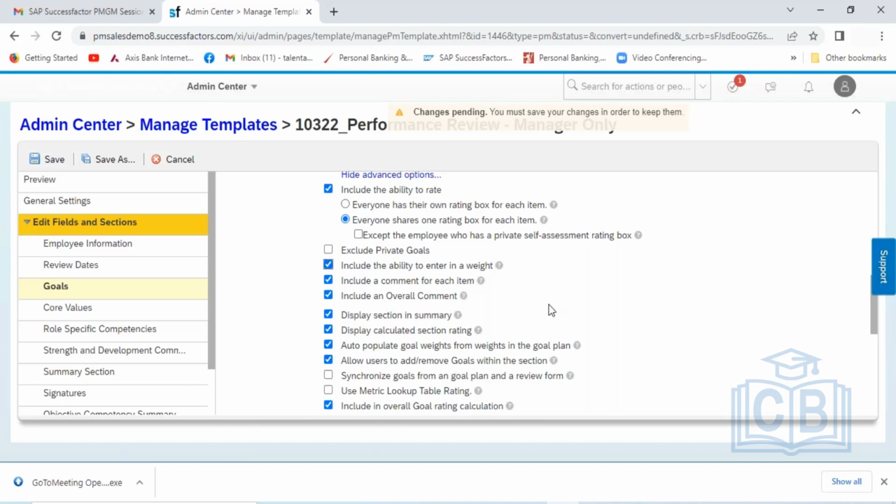Weightage means, in the starting when you mentioned the goal, you mentioned 5% weightage. If you remember, we created some four goals, 4 or 8 goals, 5, 5, 5, 5, 5, like that. 45 was coming as a total weightage, right? So same, include the ability to enter a weight. Weight means weightage. If the user wants to enter the weightage in that particular goal, that option you are giving here.